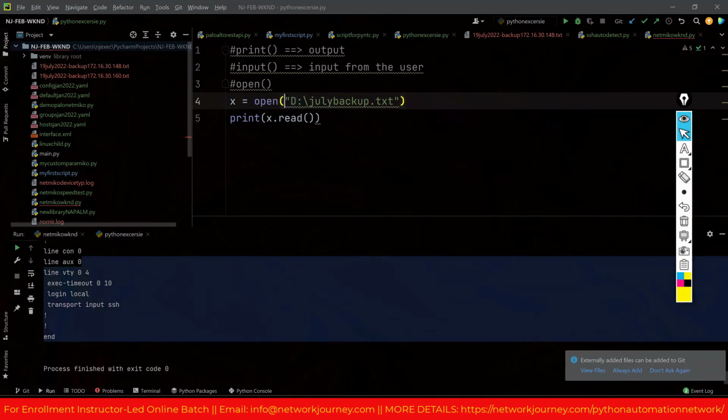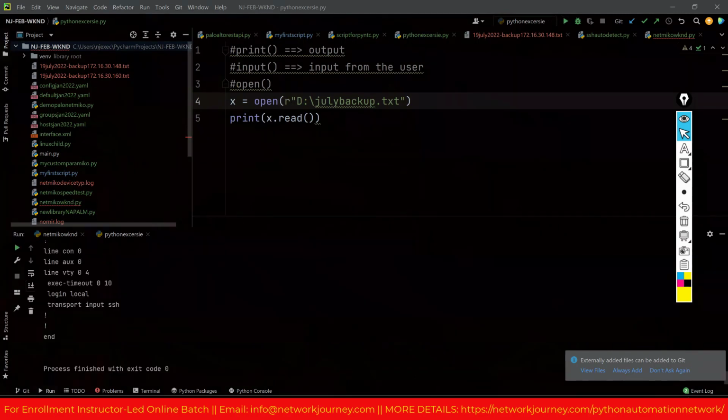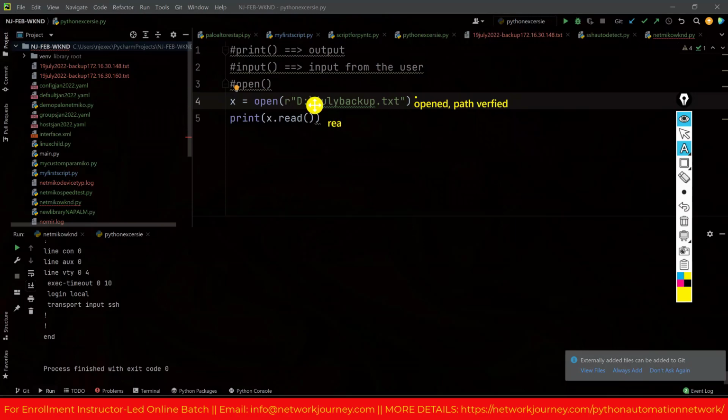Don't think about whether you should do it or not. Just add R. It will take care of it. If the file was in the C drive, it will still take care of it. Okay. So what is happening here? Here, the file is getting opened. The path is verified. Definitely the path should be reachable. The file is open, and then you're reading the content of it.